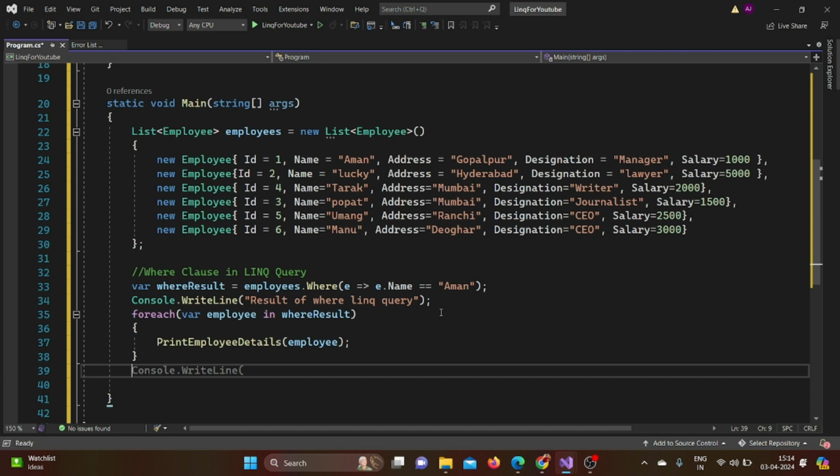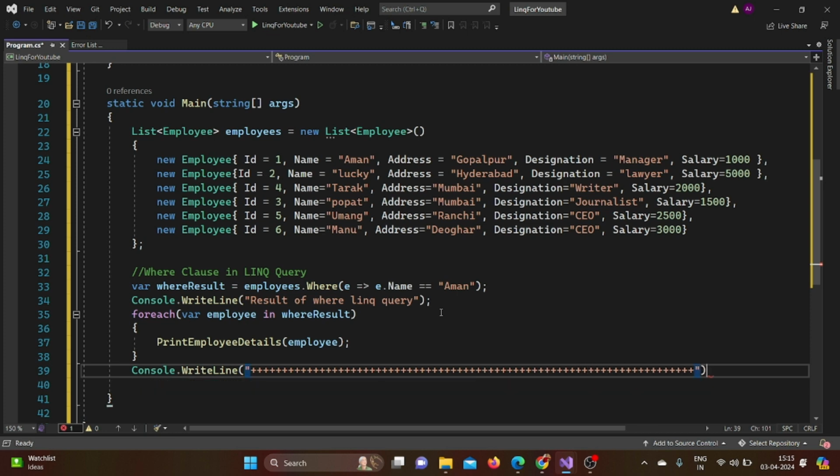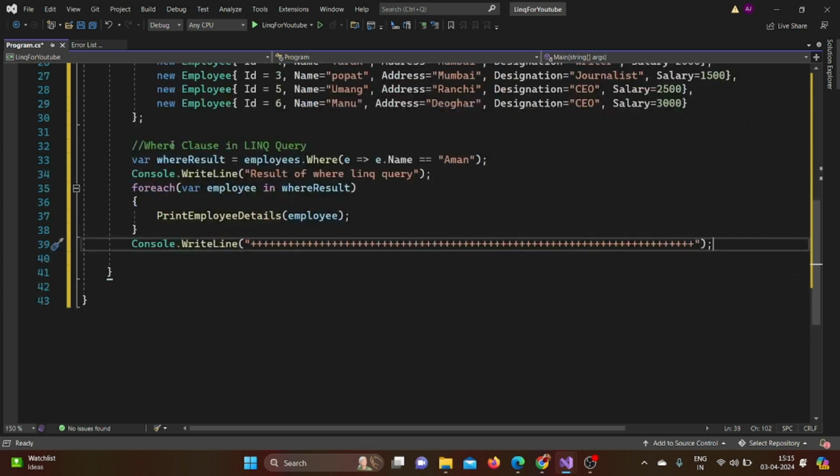Then we'll do a console.writeLine in order to separate all of our results from other results. We will be using this. Okay, this looks good. So our where clause in the LINQ query is coded correctly here.